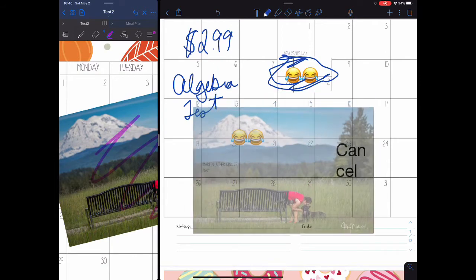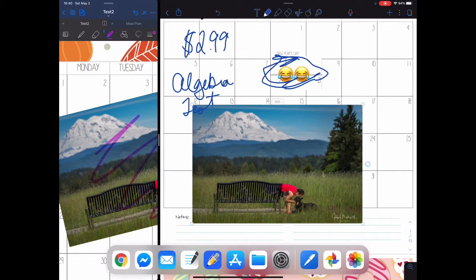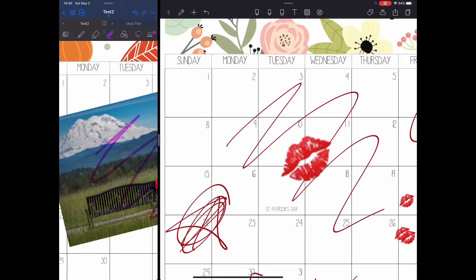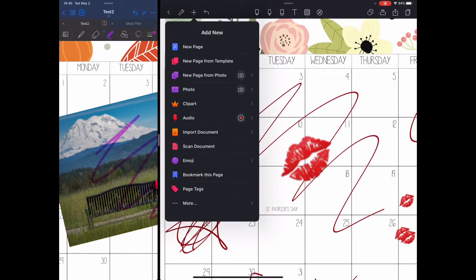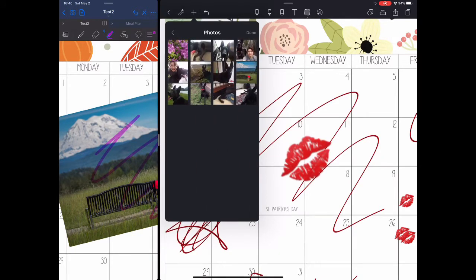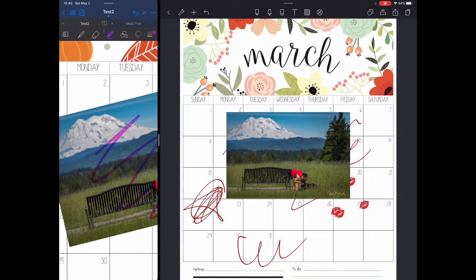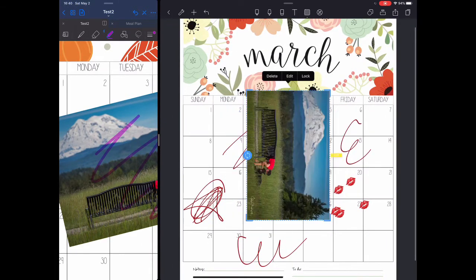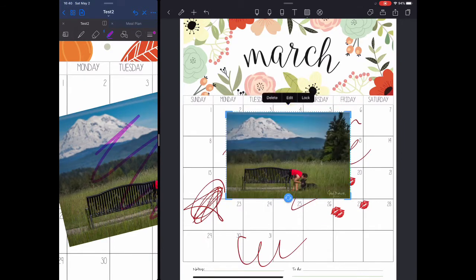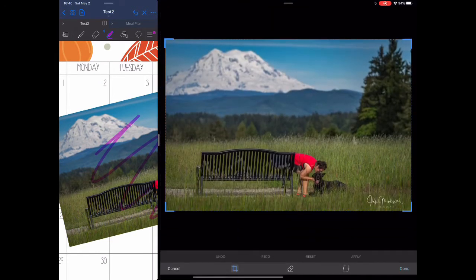I think GoodNotes has probably the best photo thing. Let's see what Notability does. I haven't tried an import photo with them. So we're going to add a photo. All photos. Let's go with that one again. Done. There's a lot of steps involved. And again, that lets you rotate it. I don't know why Notability was being weird, but then you can edit it from there and do things with that.